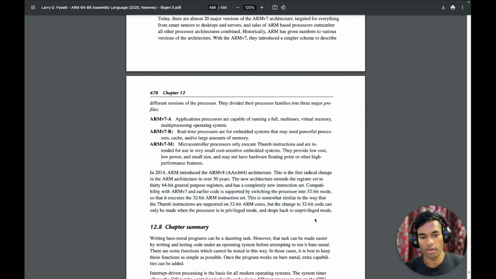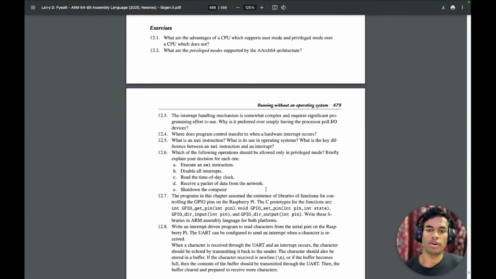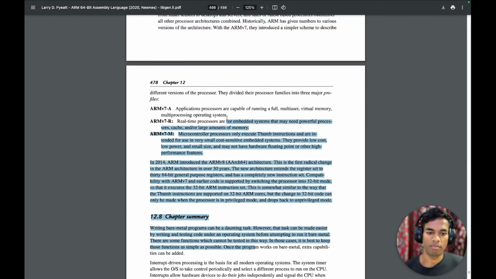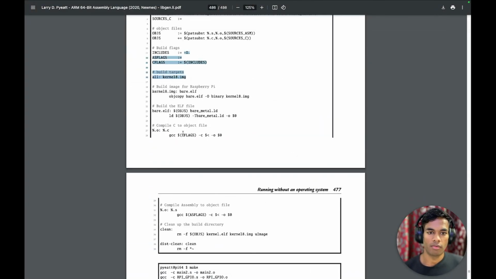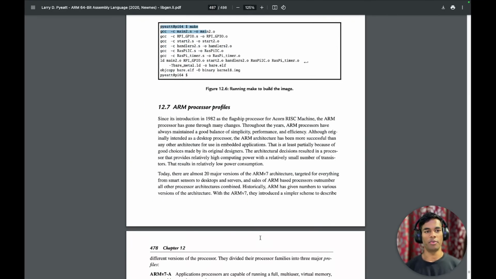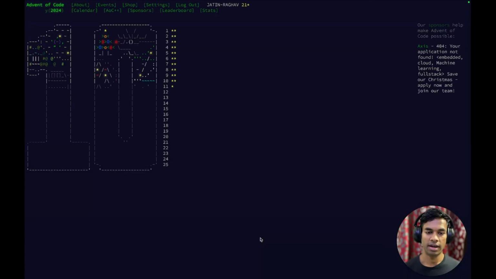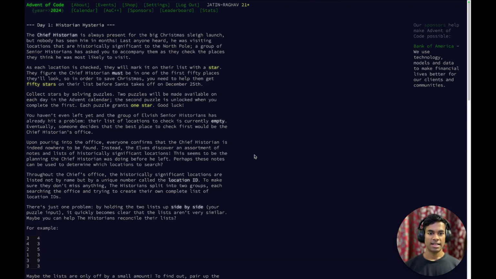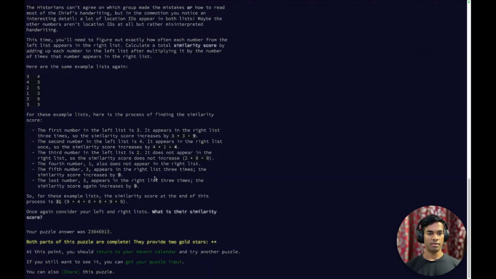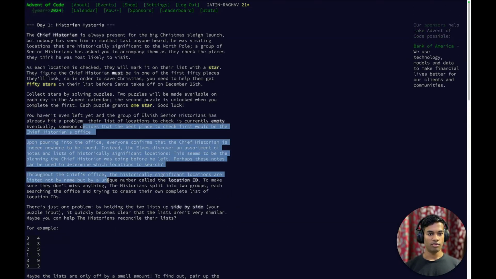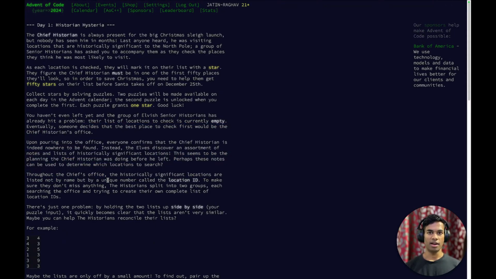Okay, yeah. We can consider this book not done, but we have taken out of this book what we need. And now we will do one Advent of Code problem in assembly. Let's see this one. It is going to be actually crazy.